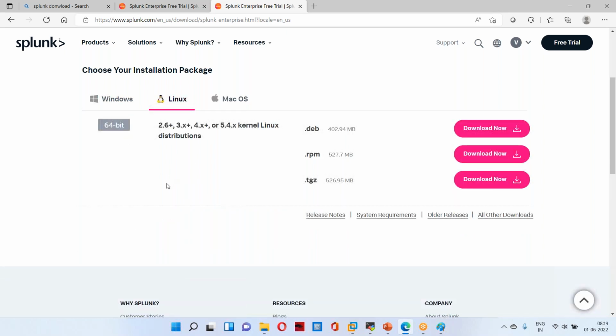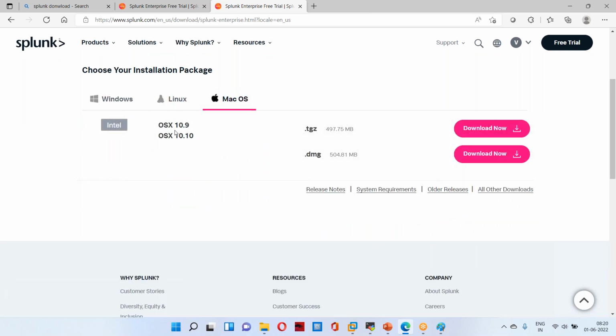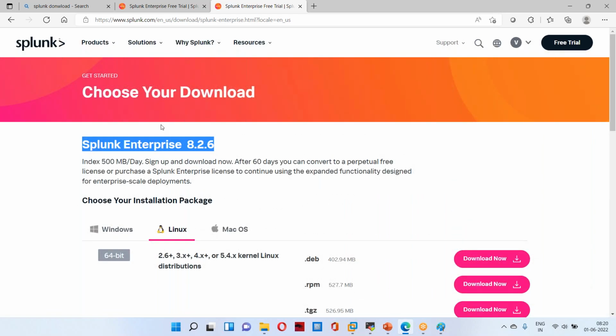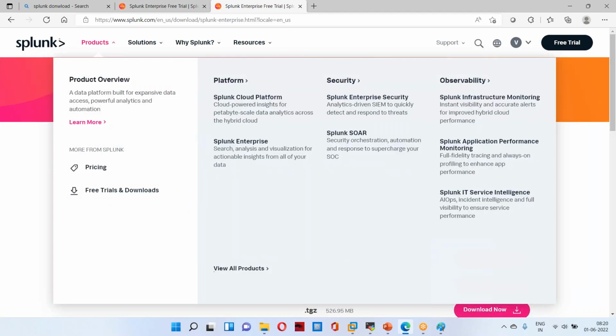In 99% of companies, Splunk will be installed only on Linux. I haven't seen Splunk on Windows in a company. Mostly, 99% of the time, you will have the Splunk infrastructure only on Linux. Here you can see it supports these kernels, and on Mac it supports Mac OS 10.9 and 10.10.